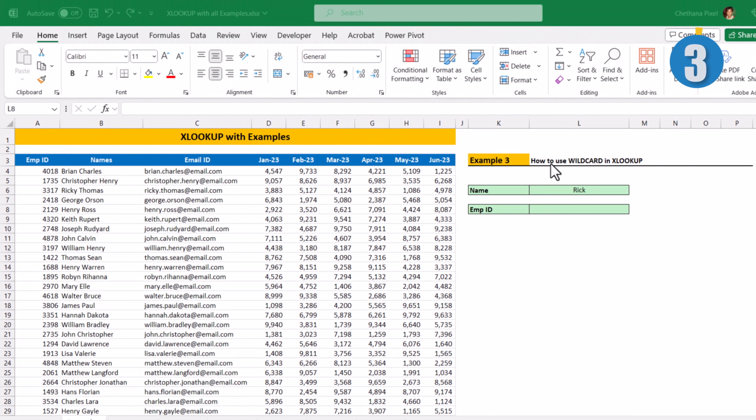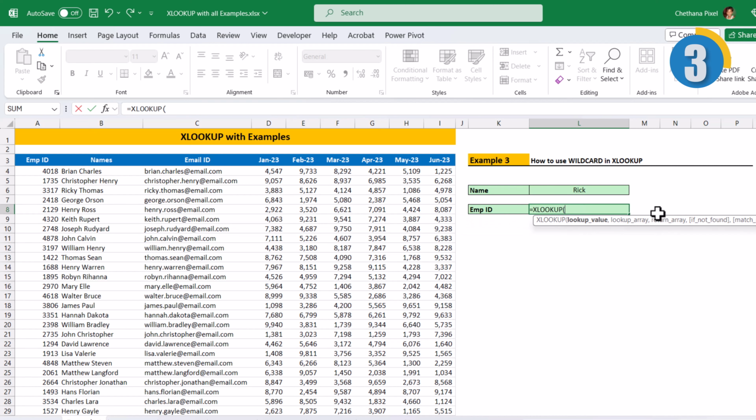Example 3. How to use wildcard in XLOOKUP. We have employee name partially with a Rick. So we need to find the employee ID for this employee equals to XLOOKUP, and you can see the employee name row number 6 Ricky Thomas.